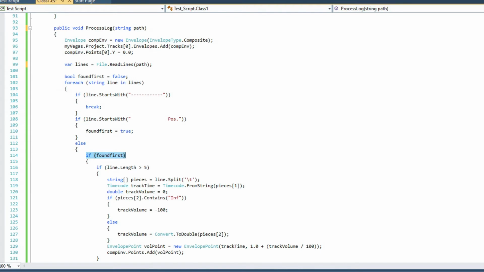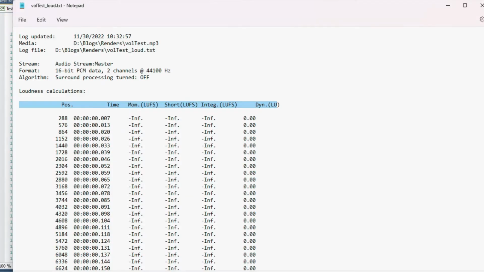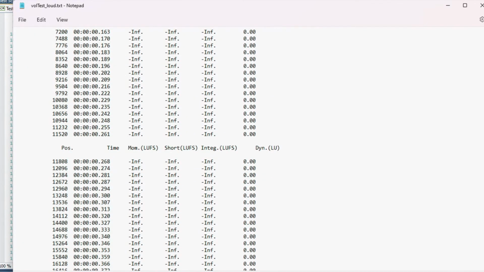So if I found the first one, I can ignore all the lines that were above it. If I found the first one, if my line length is greater than 5, I just picked a number there. And the reason I picked a number there is because you will notice that every time we hit one of these lines, there's a blank line above it and a blank line below it. So this blank line above and below I need to ignore. So I just said those aren't greater than 5, these are. And so I just picked a number out of the hat and said if the length is greater than 5, then I can process it. These lines will not have a length greater than 5.